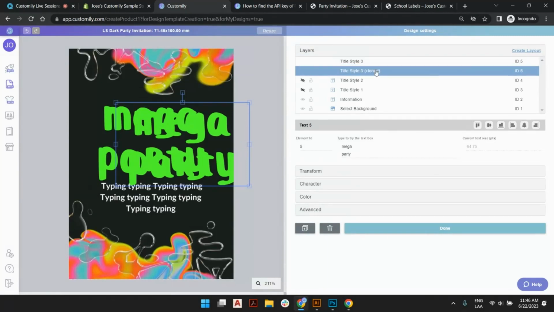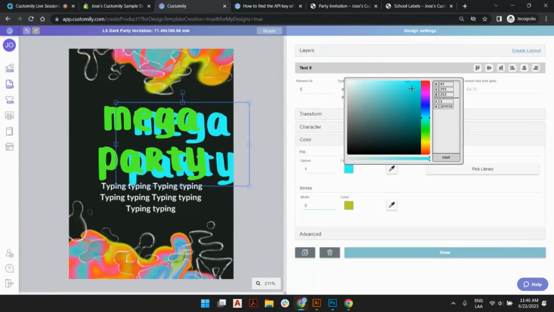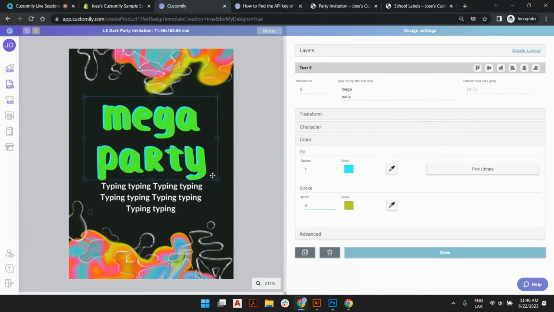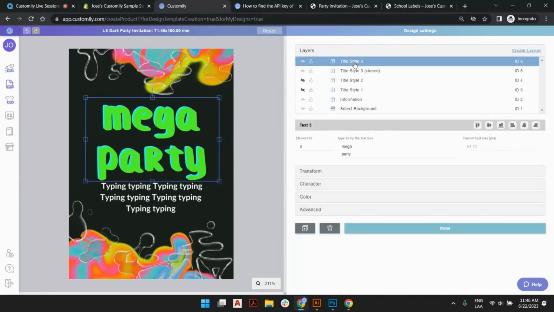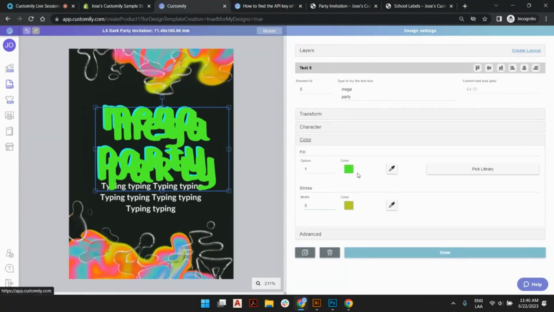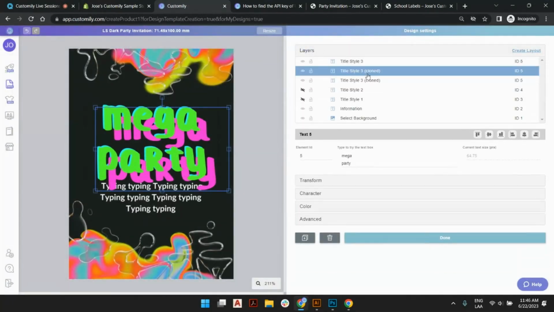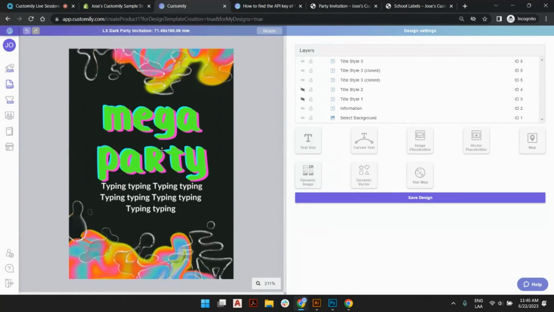This cloned version, I'm going to put it behind, and I'm going to change the color, for example, to something like that. Now I can put it a bit behind here to create this effect. But that's not the end of it. I want to clone it again. The second clone will have another color, like that. Since I drag this behind, I'm going to put it like here. Okay, this is a really nice party title.